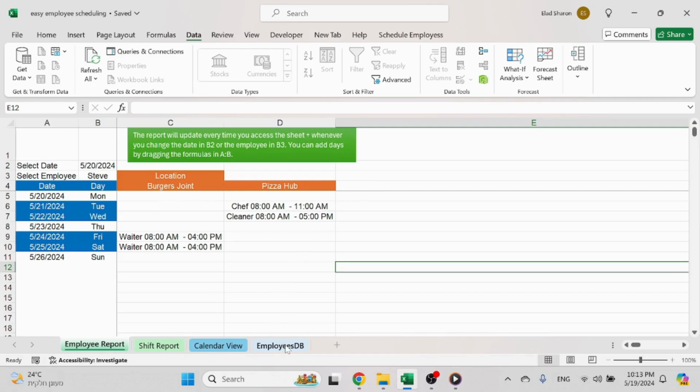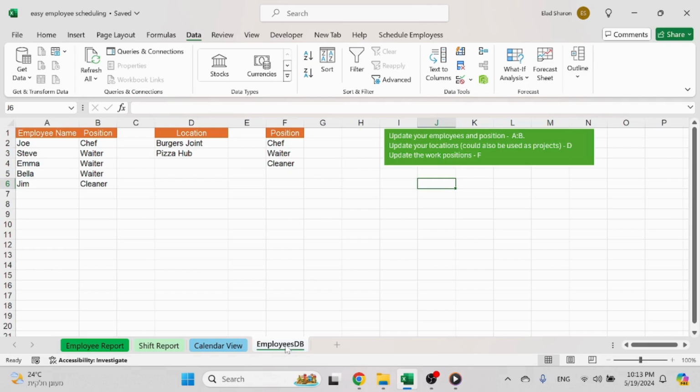Let's start with the employee database sheet. This one is very straightforward. Fill in the employee name and positions in columns A through B, possible locations for the shifts in column D. You can also replace this with projects for external businesses. And lastly, the position for your team in column F. All these definitions can be changed whenever you want, and they will affect the other sheets and input forms, which we'll see later.